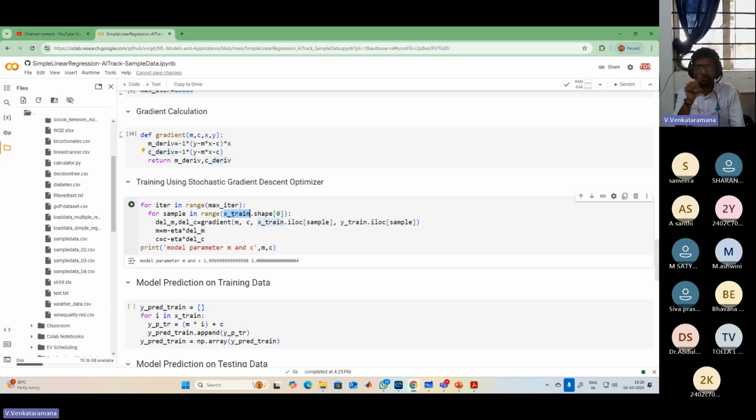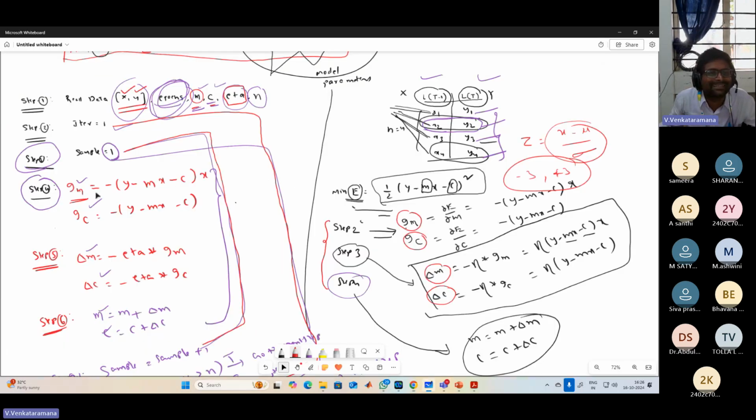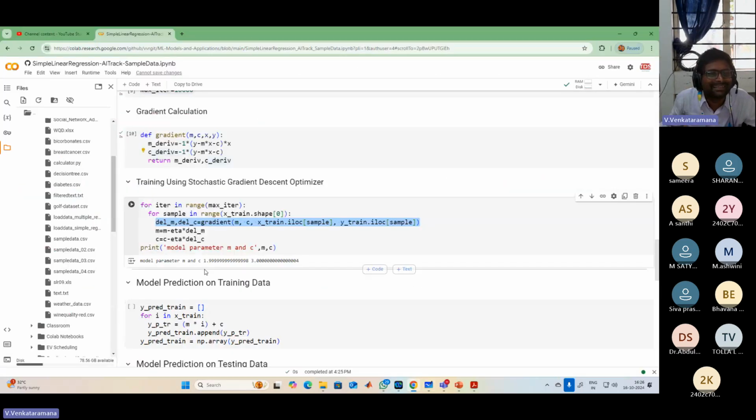Dot shape 0 means the number of rows. That is about the number of samples. So now tell me what you will do inside. Calculate the GM. That's it. This is the GM calculation, right? Agree? So how do we calculate the GM value?